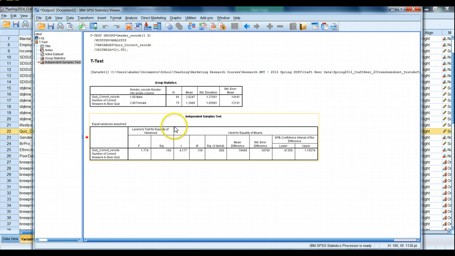The answer is found in this second set of columns, the t-test for equality of means. So first of all, the t-test here is 4.177. In this case, because our sample size is large, we can interpret this as actually a z-score. And since this value is greater than the z-score that corresponds to a 95% level of confidence, we can say that yes, we are in fact 95% confident that there is a difference between these two means. Specifically, males typically get, on average, more questions correct than females with regard to beer knowledge.